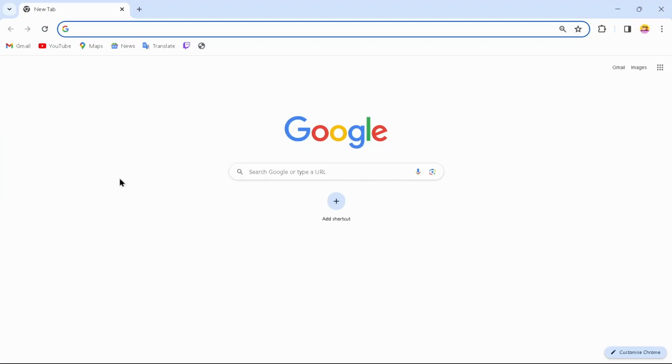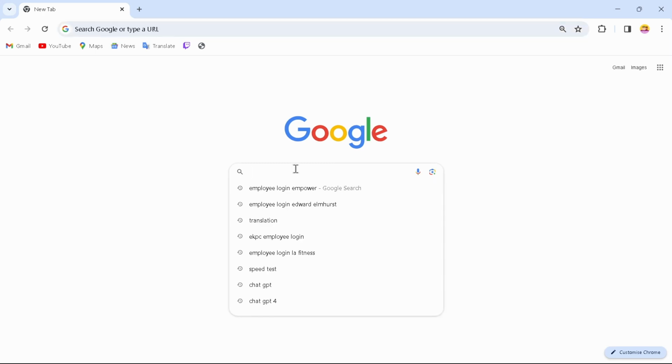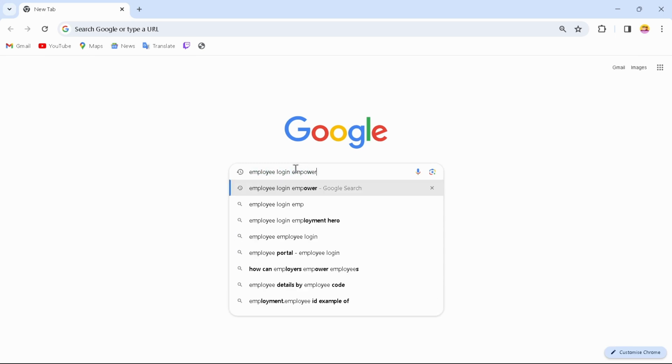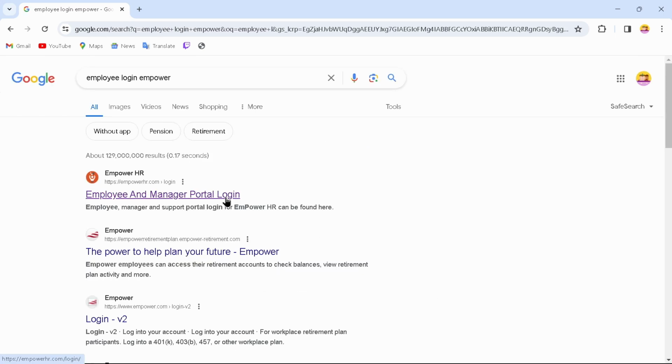If you want to log into your Empower employee account, just open up your browser. You can select any browser you like, and after opening it, in the search bar you can search for employee login Empower. After searching, you'll come to this page where you can find the first option, which says Employee and Manager Portal Login. You just have to tap on that option.